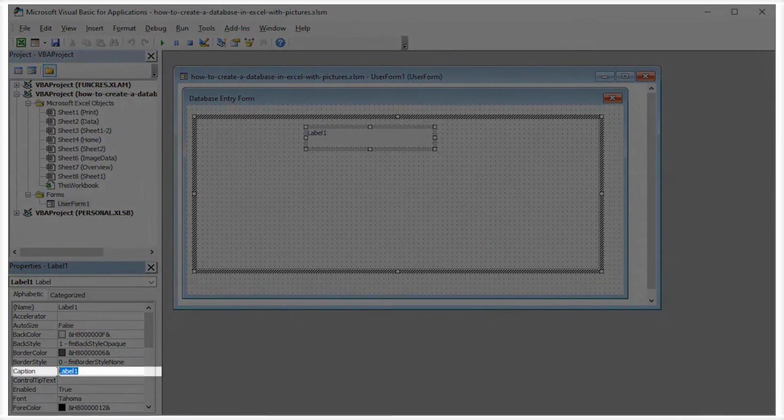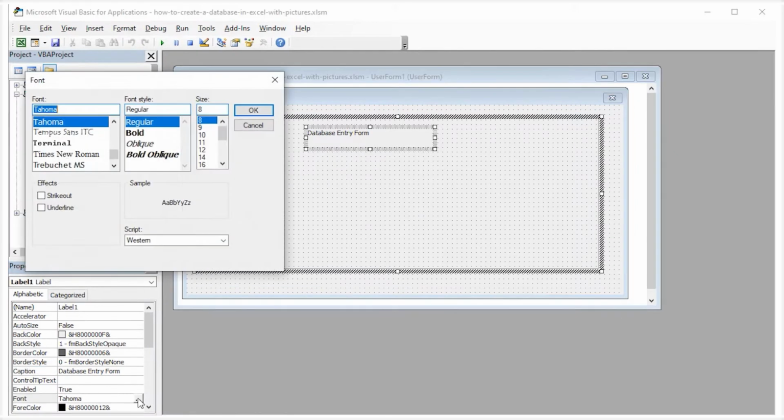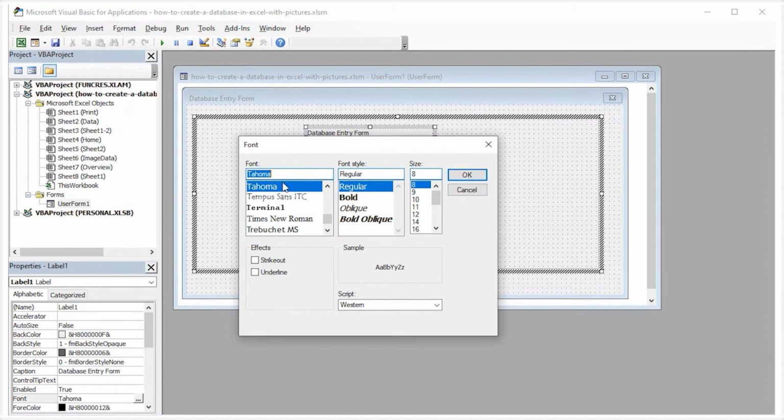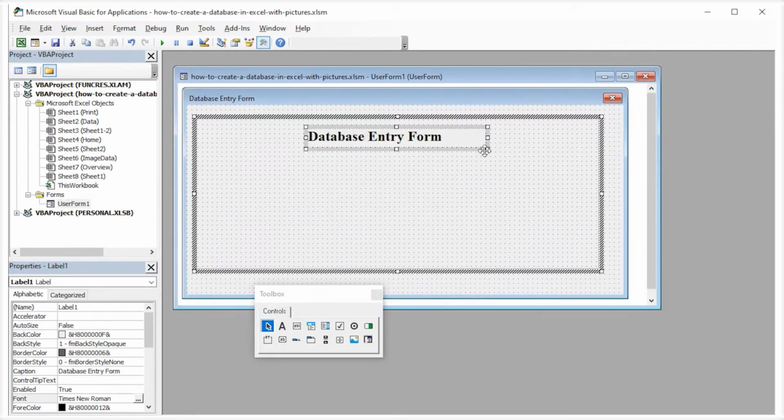I'll change the caption of Label 1 to Database Entry Form. Press Enter. Next, I can change the font. I'll click the Font button. This brings up the font dialog box. Here I'll choose Times New Roman. I'll change the font style to bold and increase the size to 18. Click OK. If I resize the window, we can see that the title for our user form has appeared.